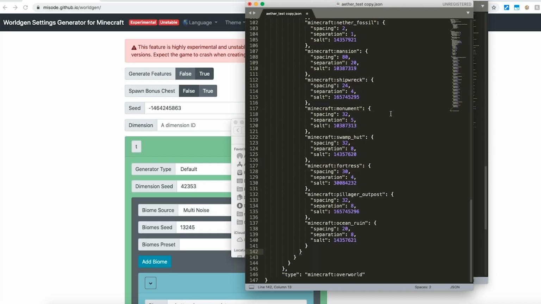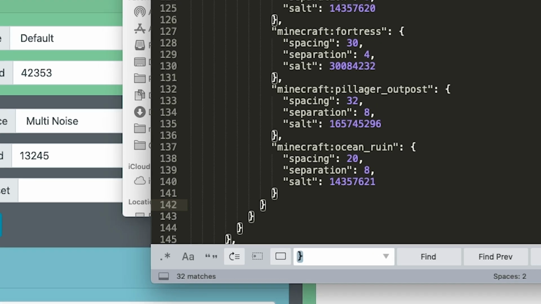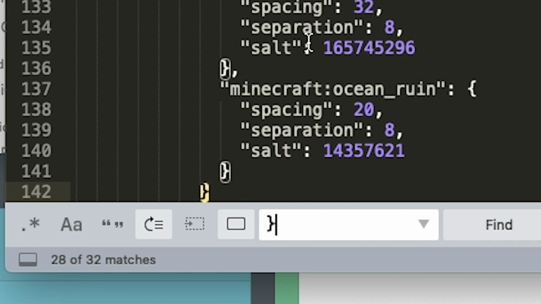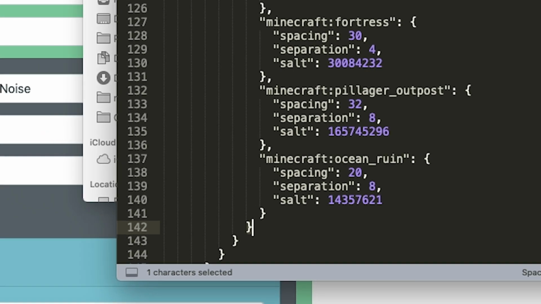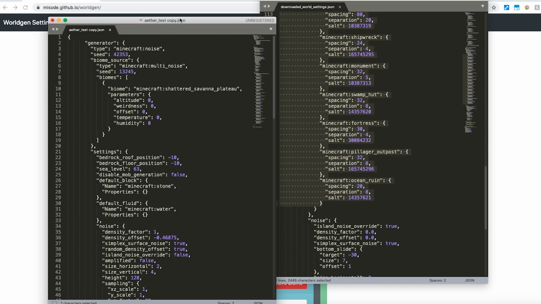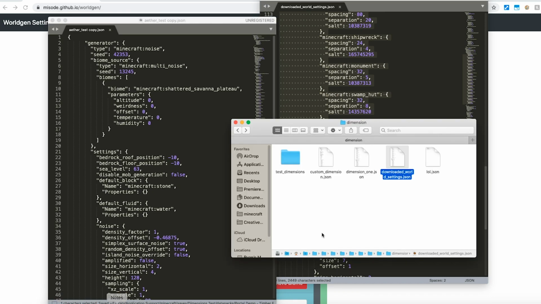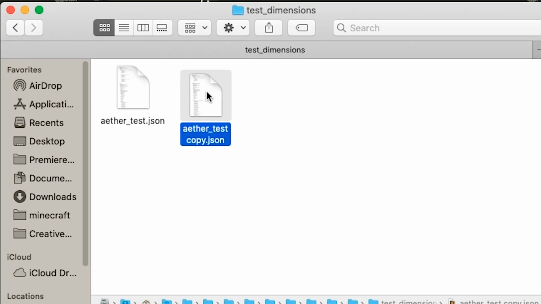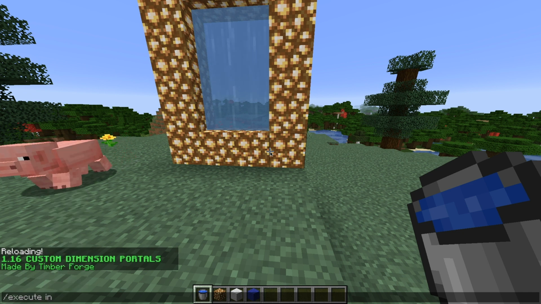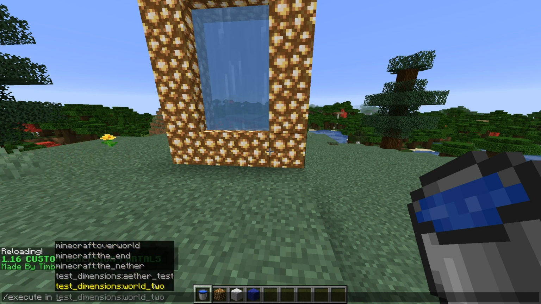And to make sure that you have the proper amount of brackets, just do Control or Command F and search for left brackets, say it's 32, and then right brackets also 32. As you can see down in the bottom, you just want to make sure that the amount of brackets you have is equal, just to make sure you copy pasted everything correctly. So now save that, and let me rename it to World 2.